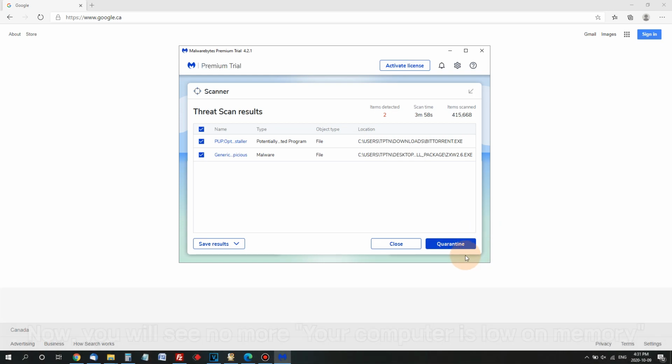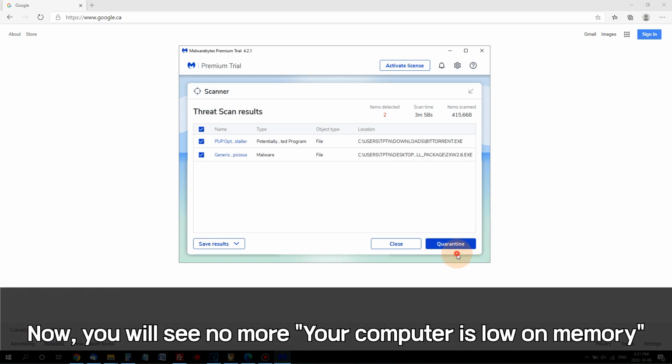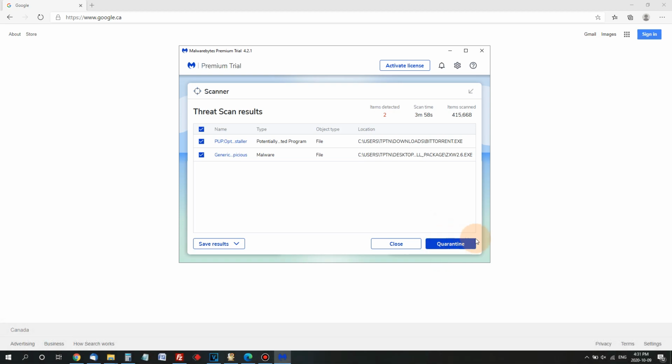And sometimes it asks you to restart your Mac. If you see that you need to restart the Mac, then just go ahead and restart your Mac right away.